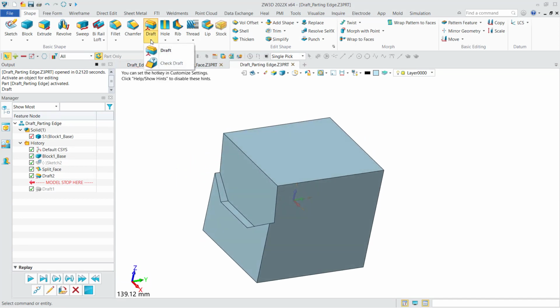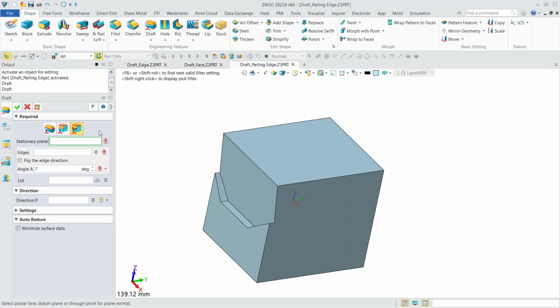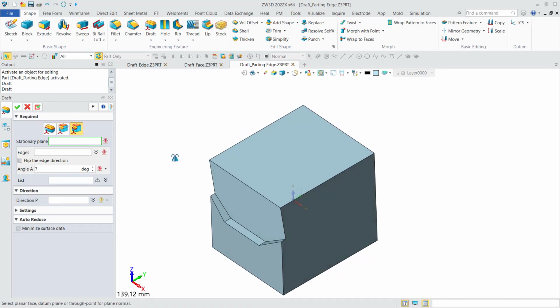So these three methods will be applied for different scenarios. You can use them accordingly. Okay.